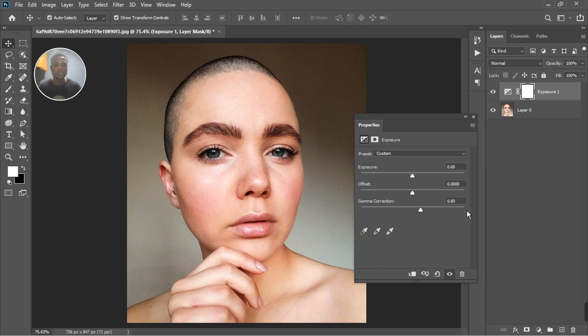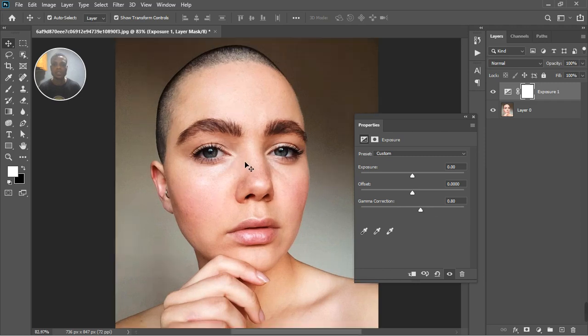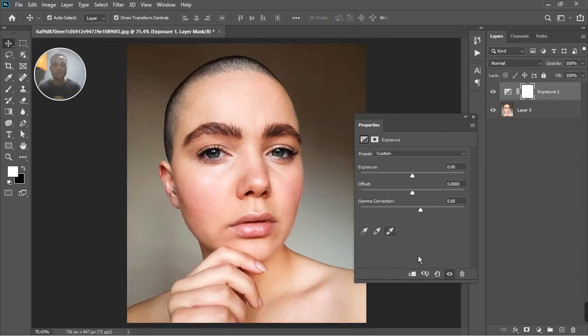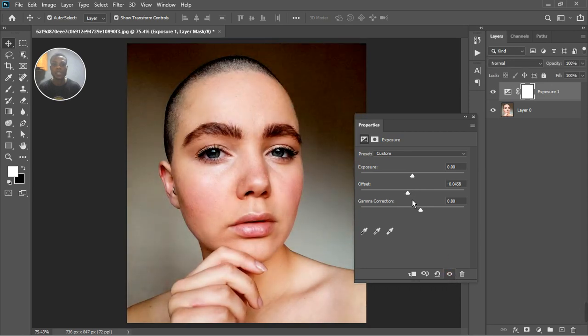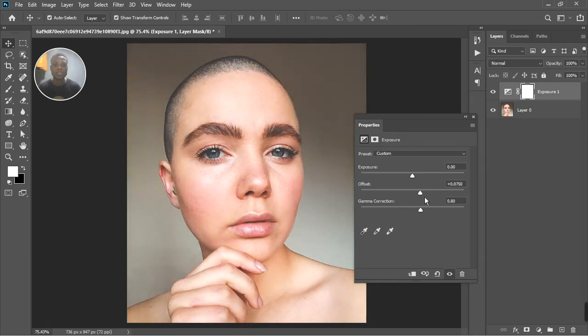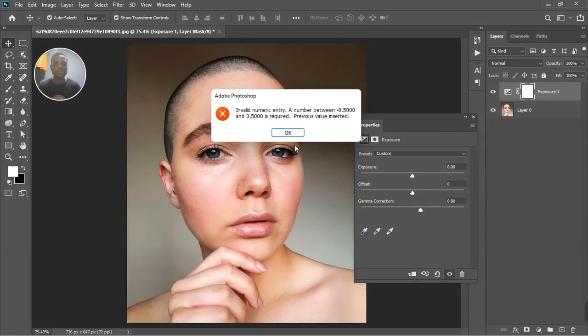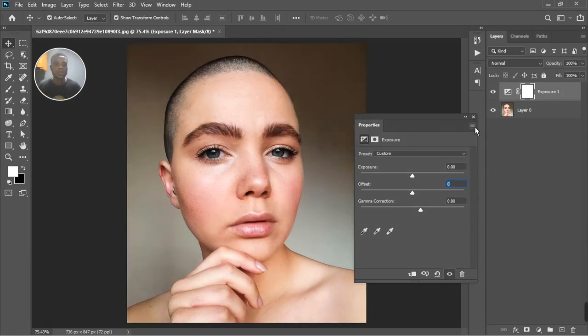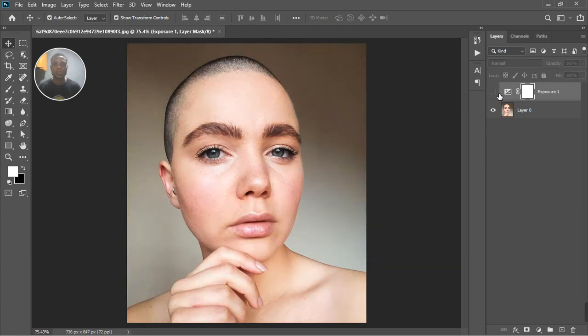As I reduce the exposure to minus 80, you can see that it makes the image look more brought out. So you can see before and after. One thing about the offset is that it lets you choose whether you want it in the darker part the most, or in the brighter part the most. I'm going to hit everything back to 0, and we are good with that. So this is our before and then our after.